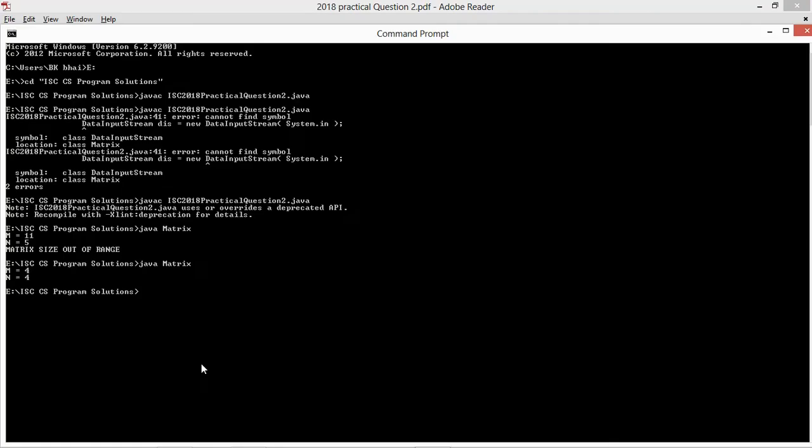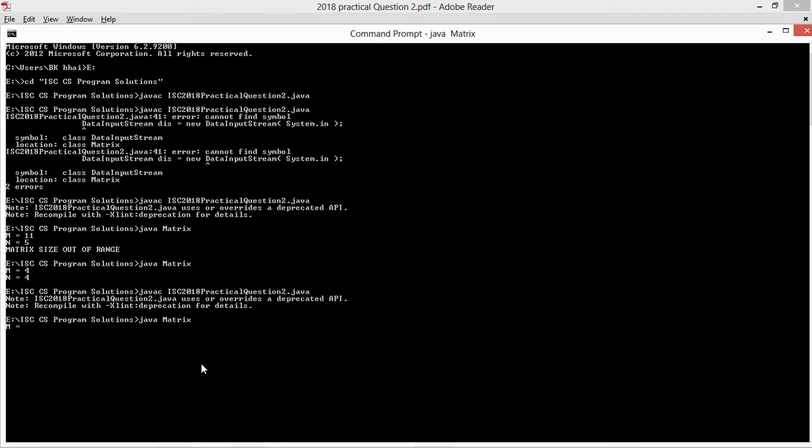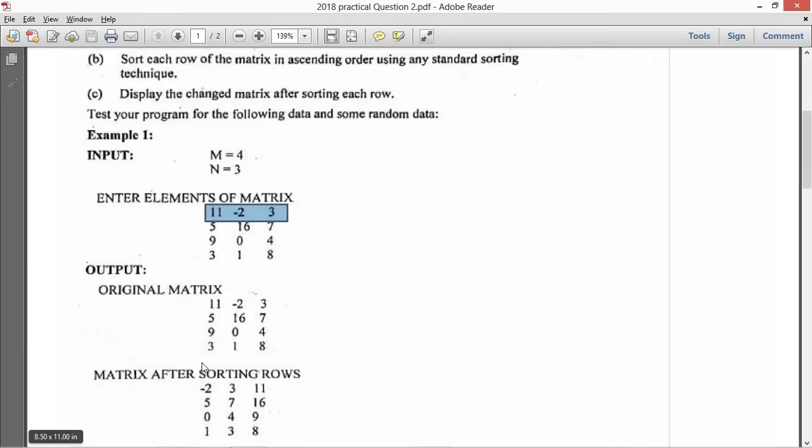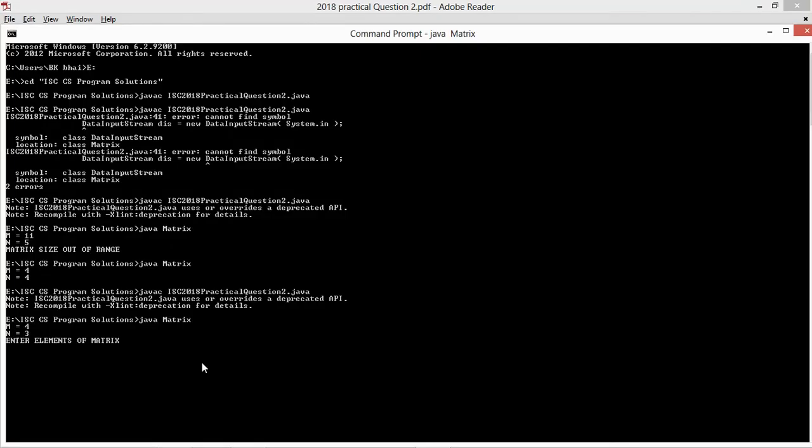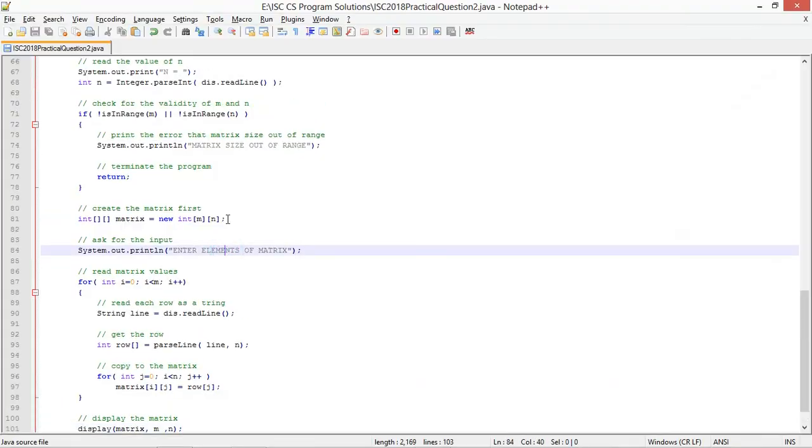Okay, so let me compile and check it works. Then we are going to write this 4 and 3 example. 4, 3. Okay, 11 minus 2 3. Exceptions 3. Okay, it says index out of bounds, where it says in Java 97. So where have I gone wrong?